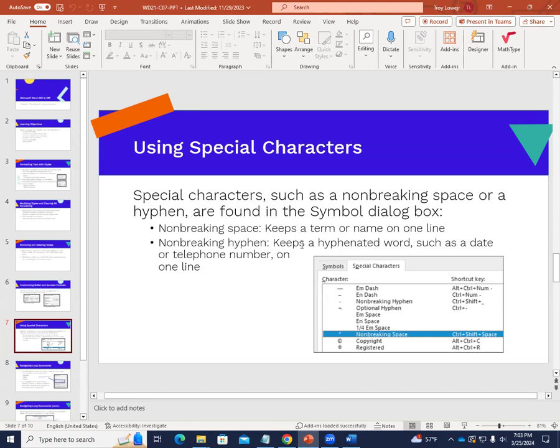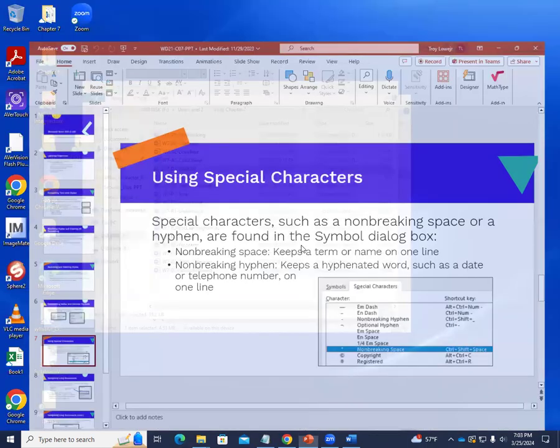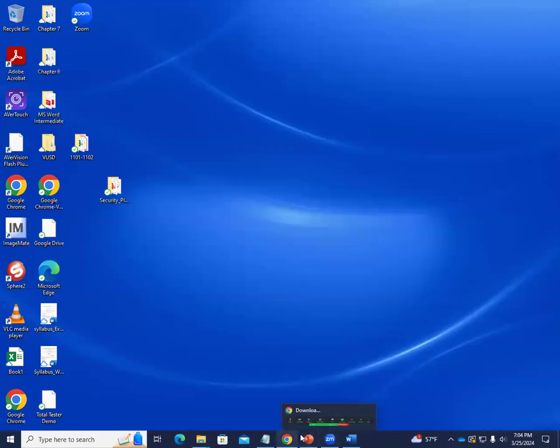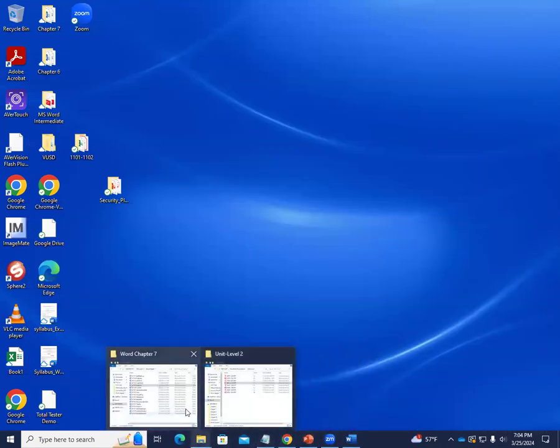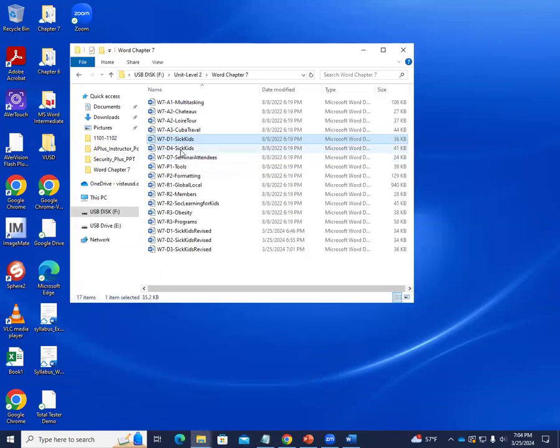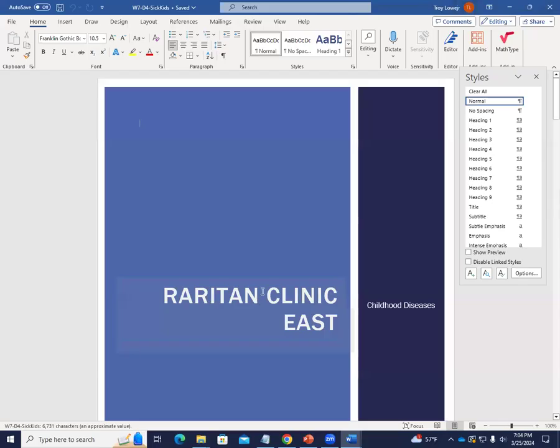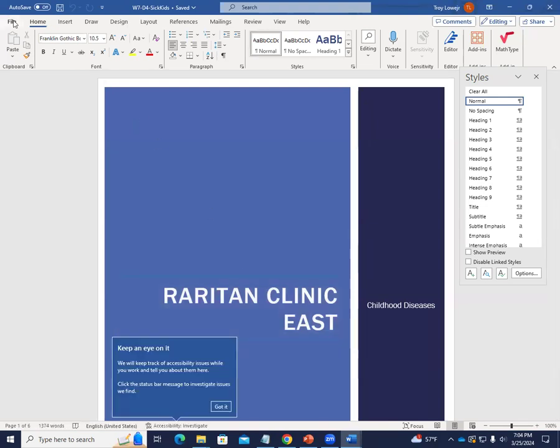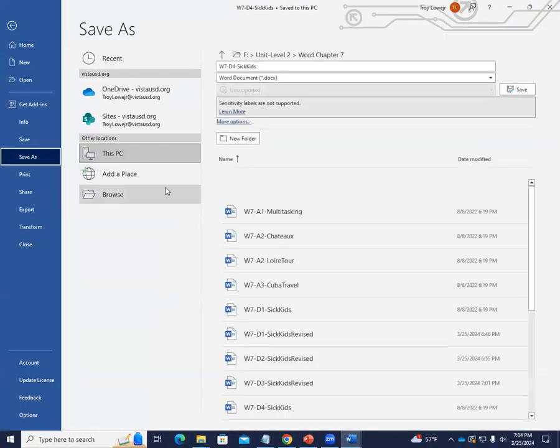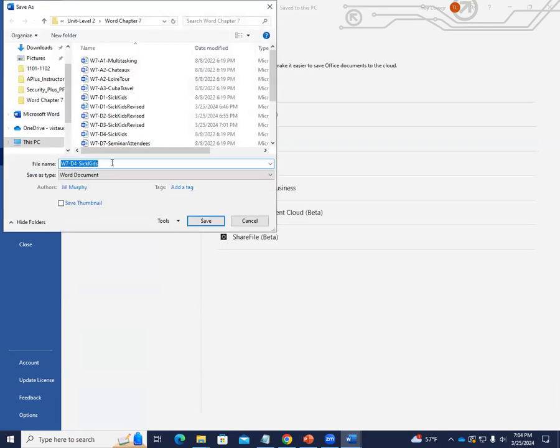Okay, from there, go to your thumb drive. We're opening up W7D4. Once you have that open, we're doing a file save as. And make sure you browse to your thumb drive. This is going to be W7D4 Sick Kids Revised. And then hit save.